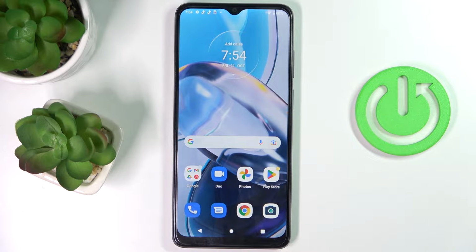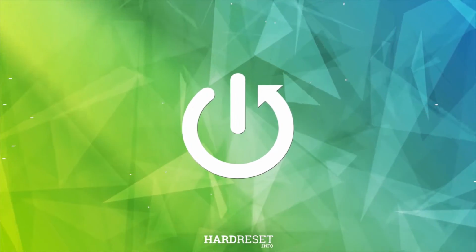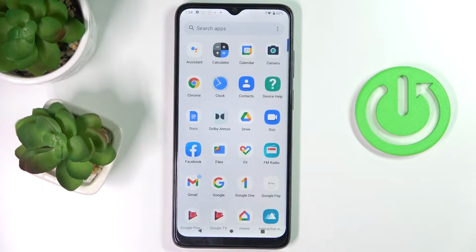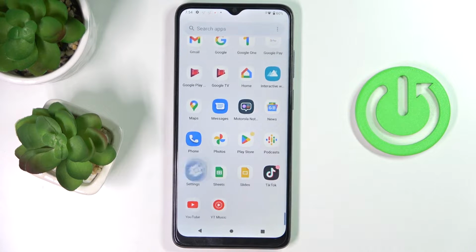Hi guys, in front of me is Motorola E22 and let me show you how to change the date and time on this device. At first, enroll the list of all apps and go to settings.